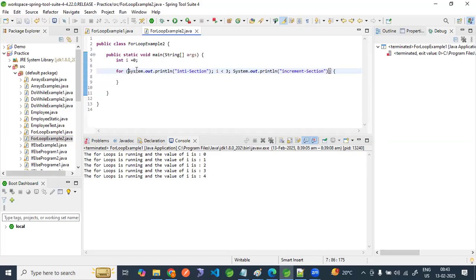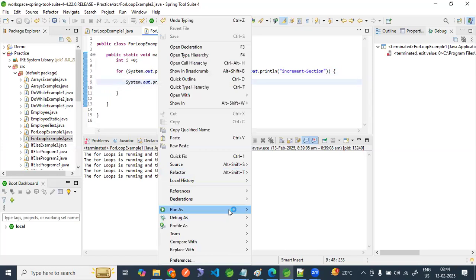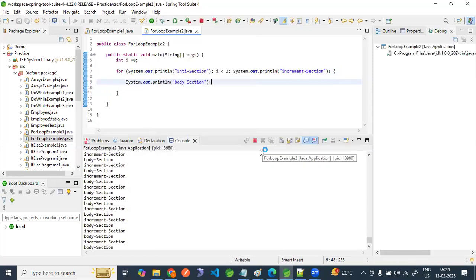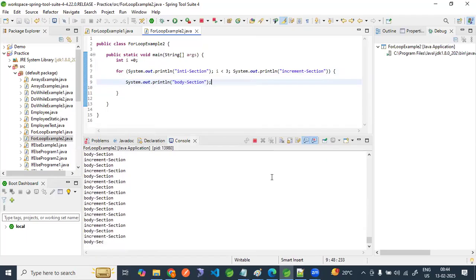So how many times will this section run, guys? One time. And how many times will this section run? Till this condition is true. Right? Let me print a sysout statement also here. This is the body section, na? This is the body section. Okay, now try to observe. Run as Java application. Proceed. Right?